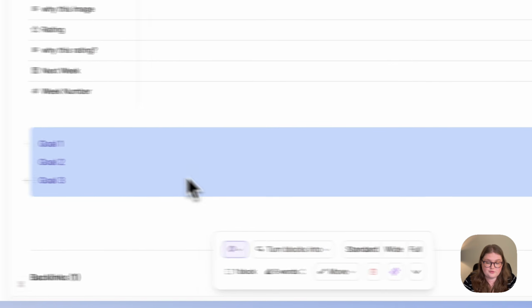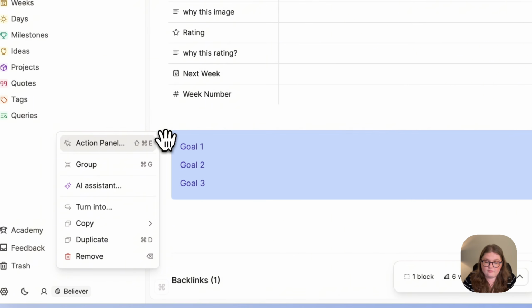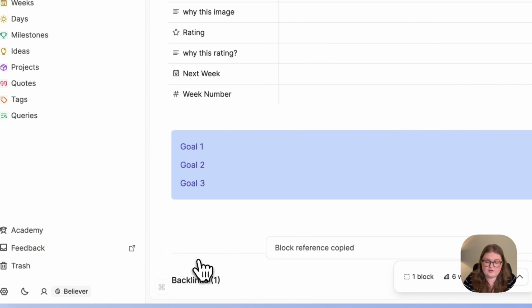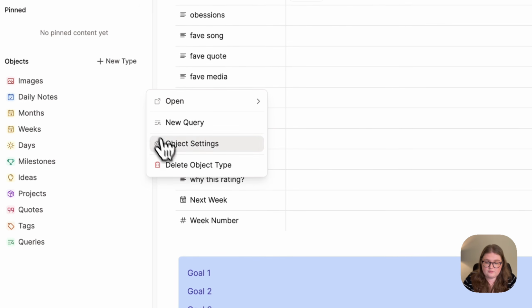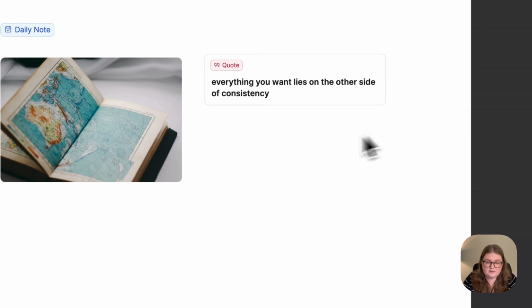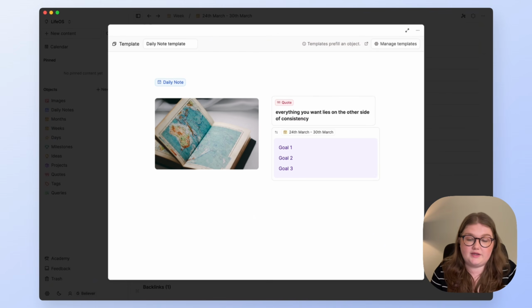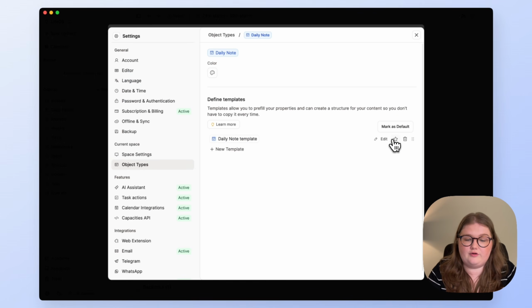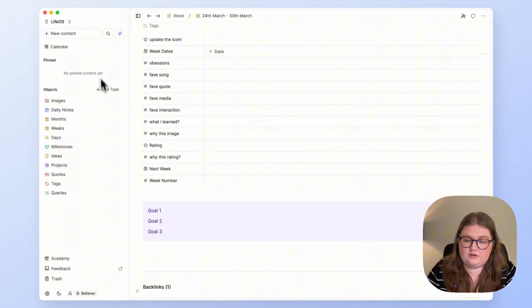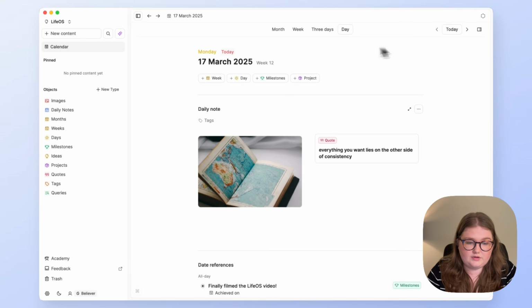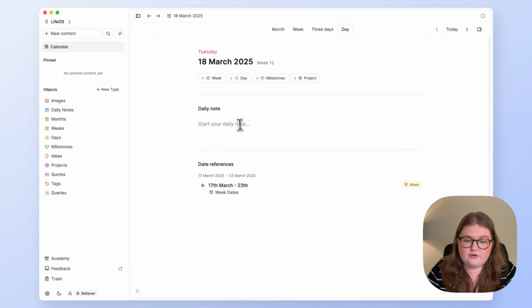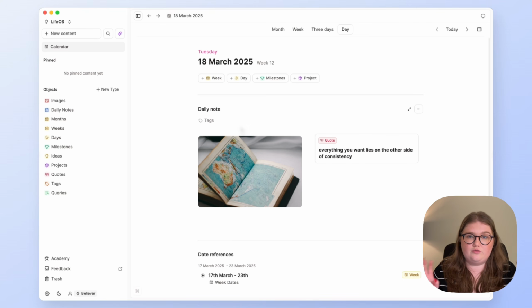I am partial to purple. And then from here, you can copy the block reference. Open up the daily note template and paste that there. And that's what I did for a lot of last year, and that worked perfectly fine, just it's not how I'm doing things now. The only other thing to remember for a daily note template is if you want it to apply by default every day, you've got to click this star. And now it's applied. If I go to tomorrow and click, that's done for me.